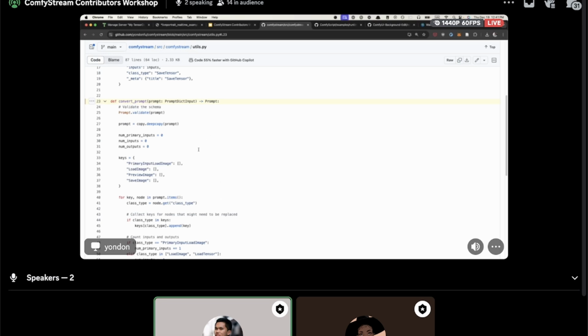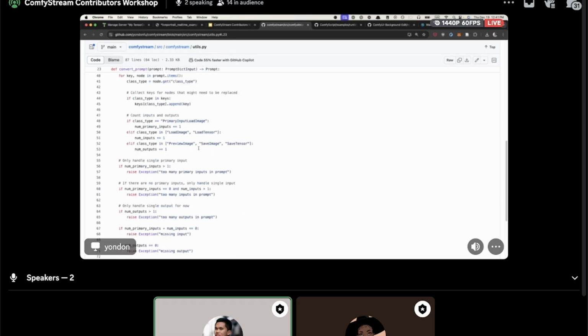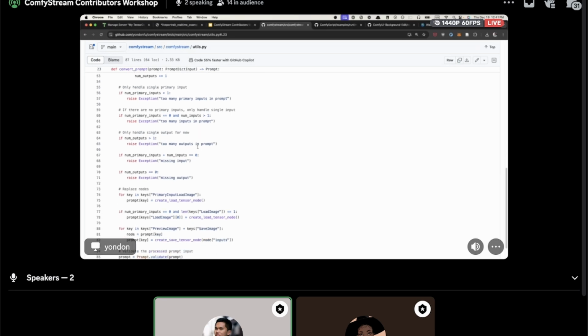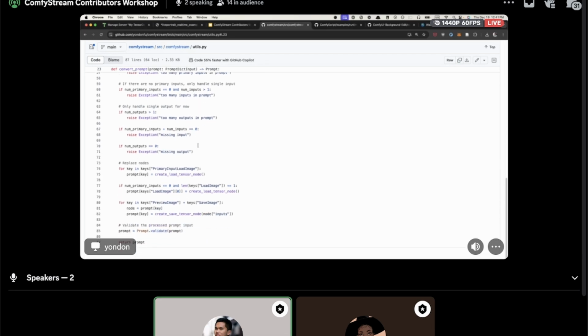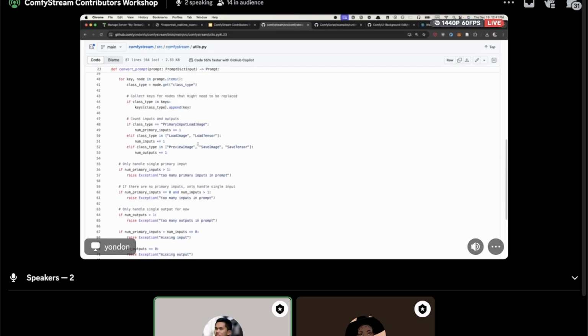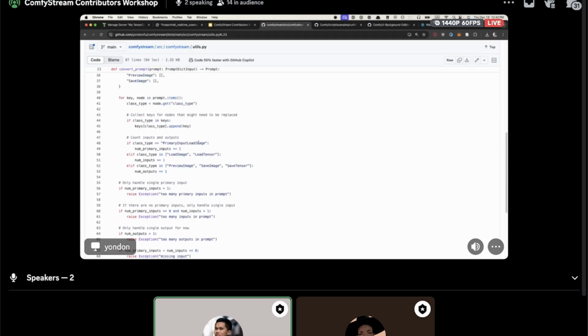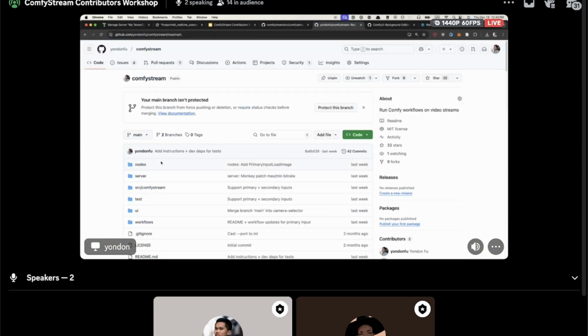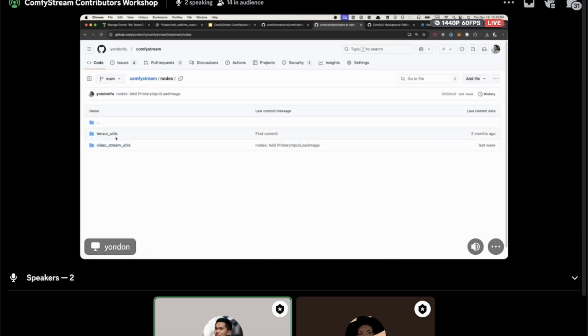The convert prompt function basically transforms the input prompt, does a couple of things, and spits out a transformed version of it. The main thing it does, that's important to take away here, is that it looks for any load image node, or any node that loads images, and replaces it with what's called a load tensor node. The load tensor node is a part of ComfyStream.